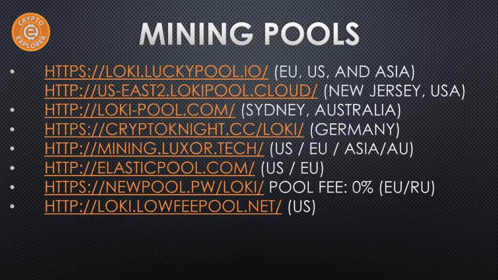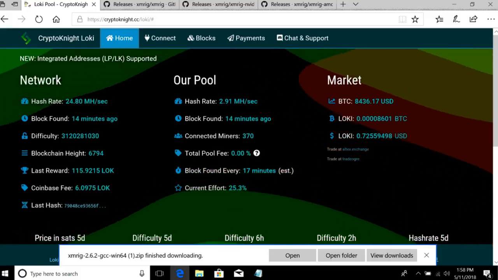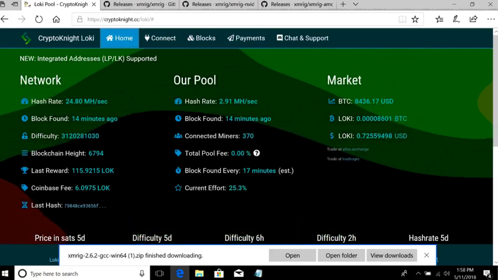These are just a number of pools that I found on the Loki Discord. They don't have any official pools as of now, and these pools can be subject to change. Some go up, some go down, and personally, I just like to try a couple and find out which ones I actually get the best returns out of. Okay, with that, let's go to the computer that we'll be mining on.